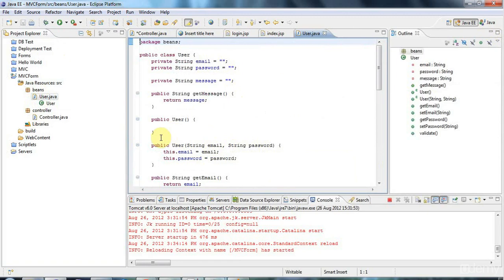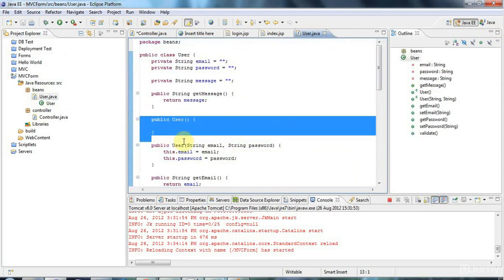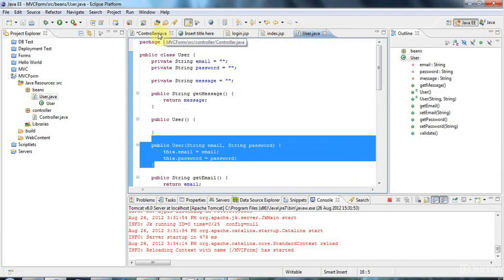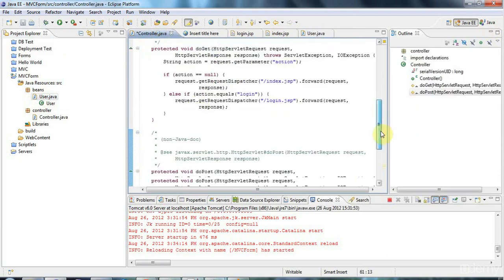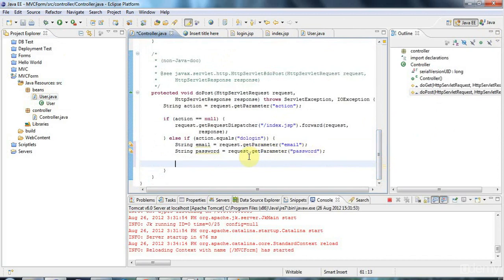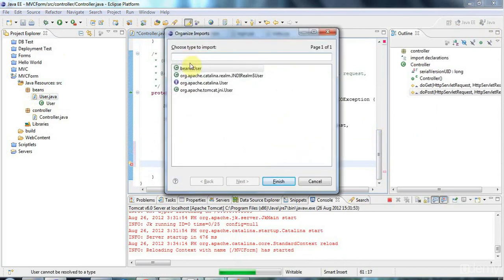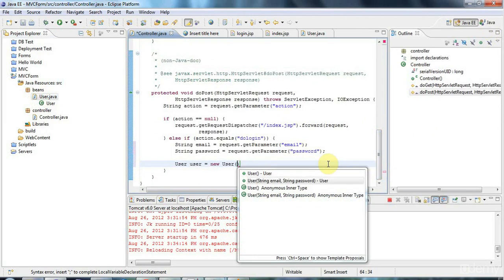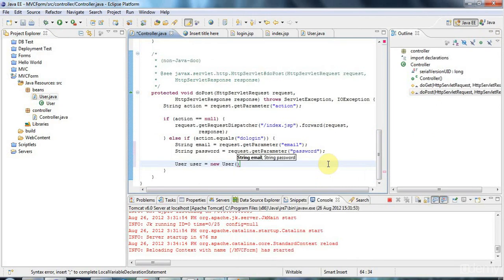And now in my user bean, I actually gave it a constructor that takes an email and a password string. And don't forget that with beans you've got to have a default constructor, but there's nothing to stop you supplying other constructors that take arguments. So if the form's submitted, I'm then going to get the information from it, and create a bean by saying user equals new User. Let's add the import there with Ctrl-Shift-O, beans.User. And if I then do Ctrl-Space, the autocomplete will show me what constructors I've got, and I'm going to pass in the email and password.